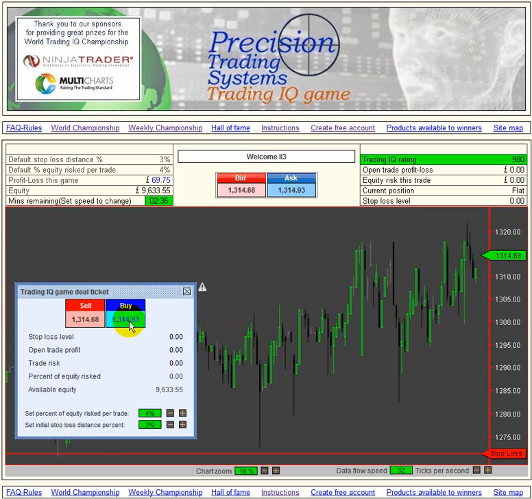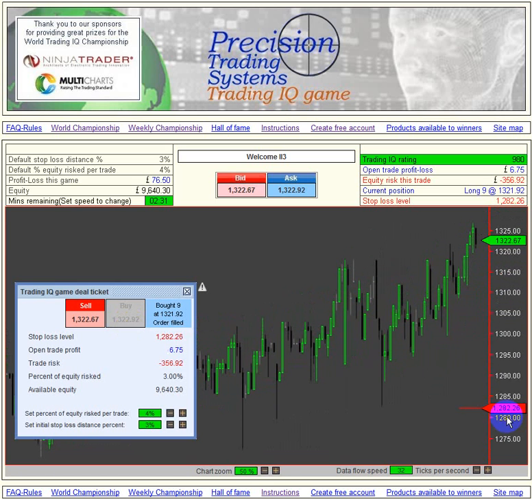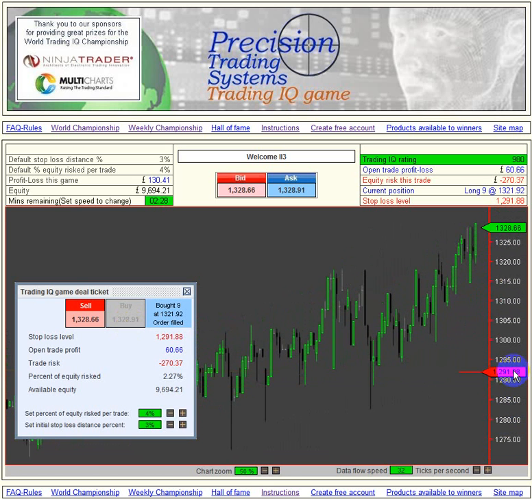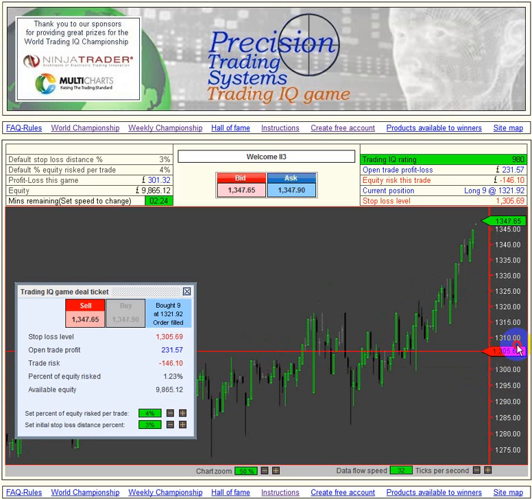I don't think we're going to get it. I'm going to go for this about now. Let's move my stop loss up, which could get hit very quickly because it's silver.